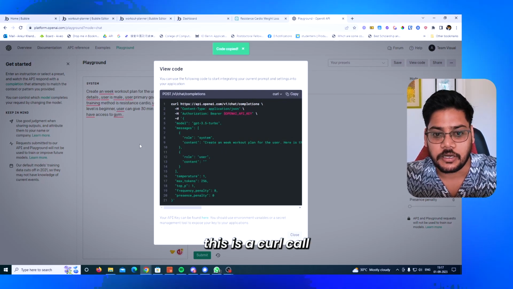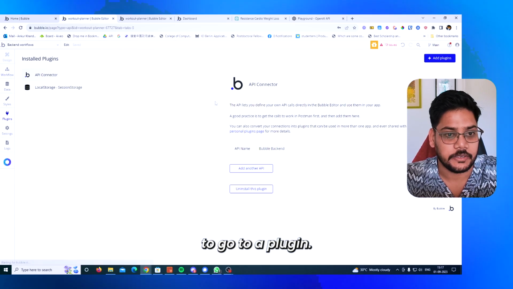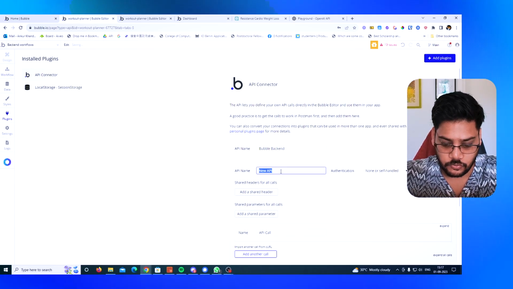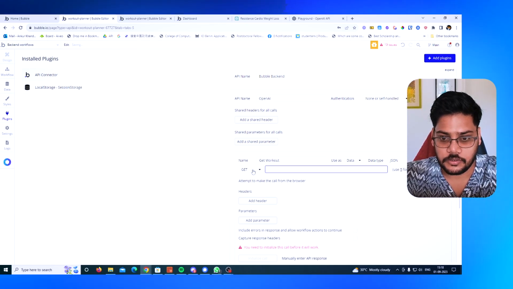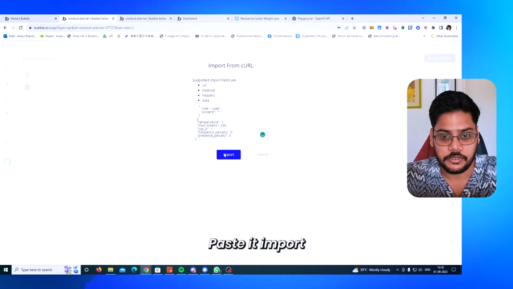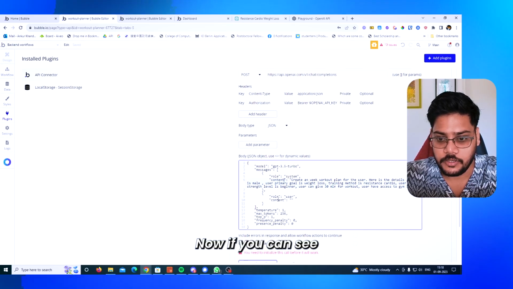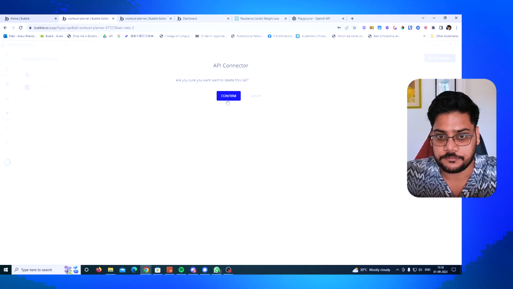So basically this is the curl call. You can directly import that into Bubble. So go to your plugin, just add another OpenAPI call, get workout. Okay, sorry, we already have a curl. Simply click on here, paste it, import. Now you can see we already have everything. Just delete that.